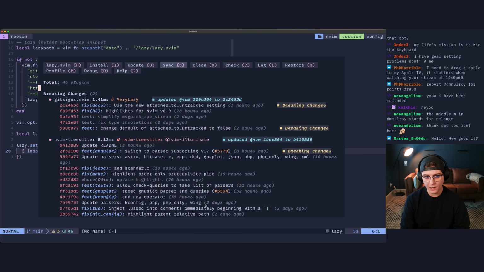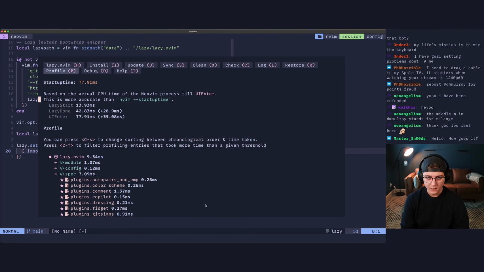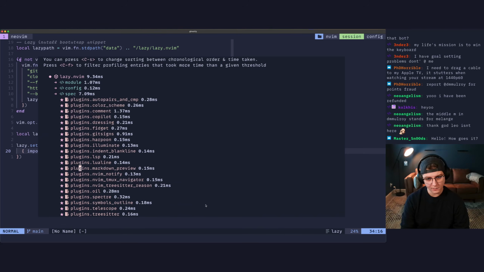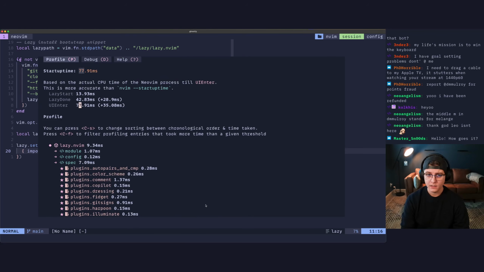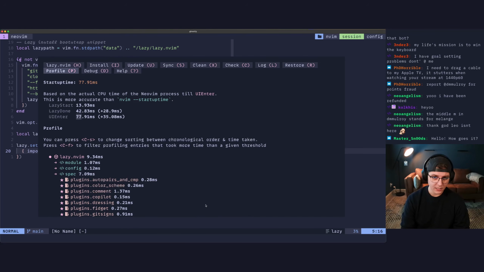One nice thing about this is you can also profile it to see how fast your editor starts up. So if you press P, you can see that Neovim in total starts up in 77 milliseconds for me. And you can kind of see when and where plugins get loaded, and Lazy gives you a bunch of options on how to configure that. I could spend time getting this even lower, but I don't notice really any problems with my startup time at the moment. So that's Lazy.